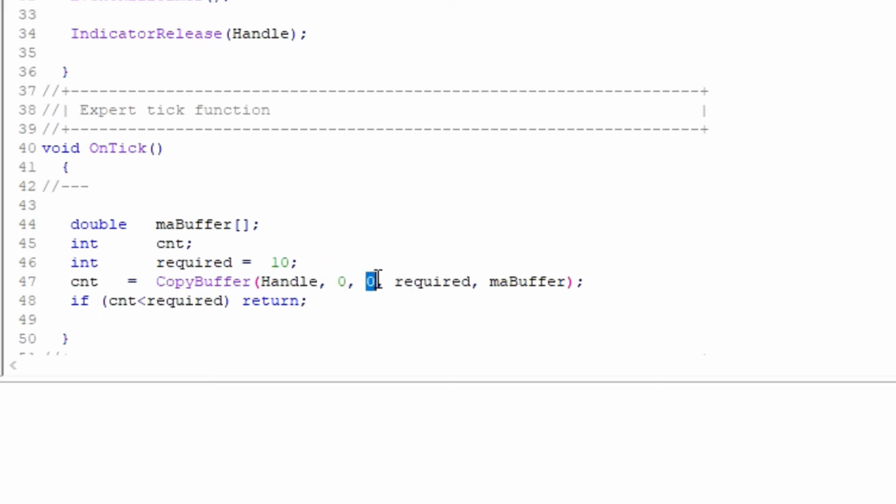Next is the starting position. I'm starting this at bar number 0, and then the number of elements that I want to retrieve from the technical indicator, and finally the array of double values where I want to store the results. So that's my MA buffer.